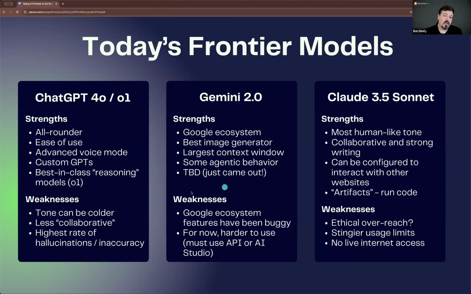The weaknesses, the ecosystem features have been buggy. The famous example I love to use is the pizza recipe where it called for Elmer's non-toxic glue in with the mozzarella when it was suggesting how to make a good pizza recipe. And for now, some of these features are not as easy to use. They haven't been integrated as much into the chat format like ChatGPT does.